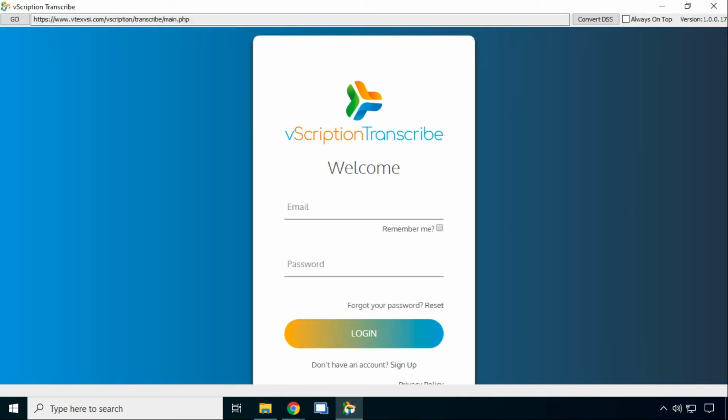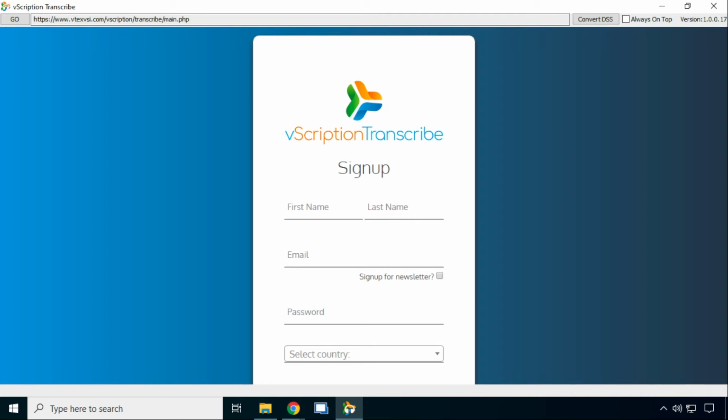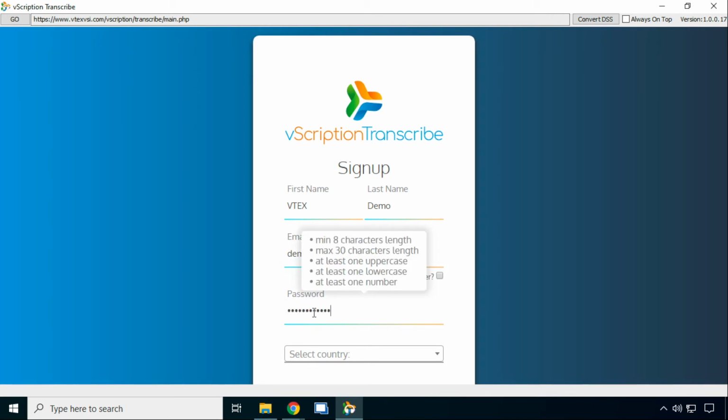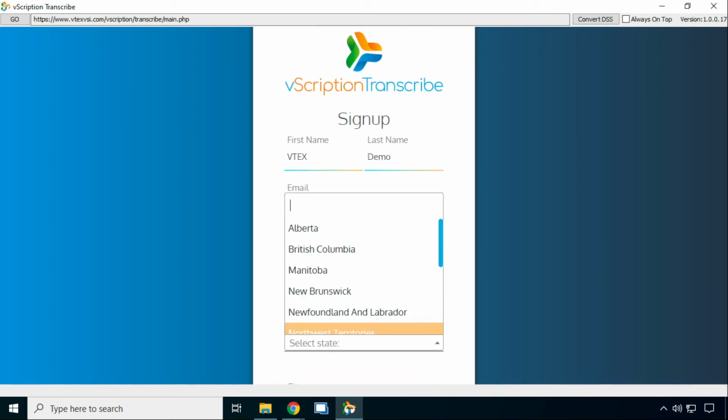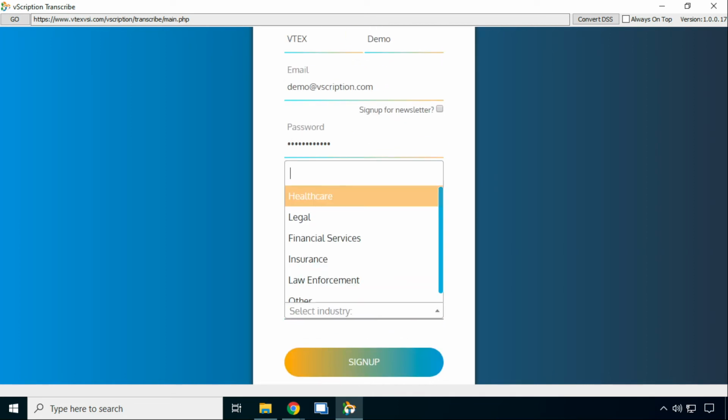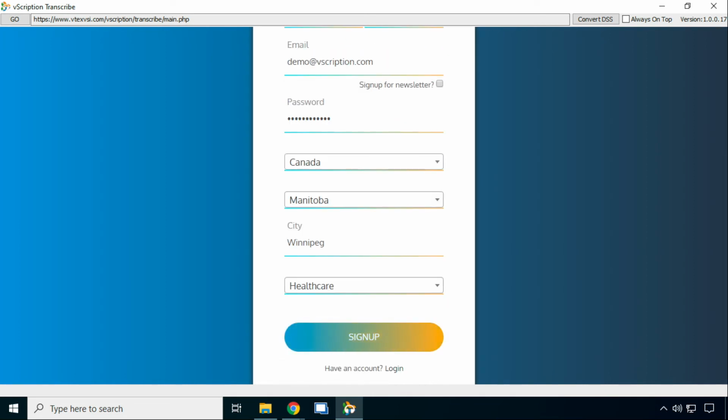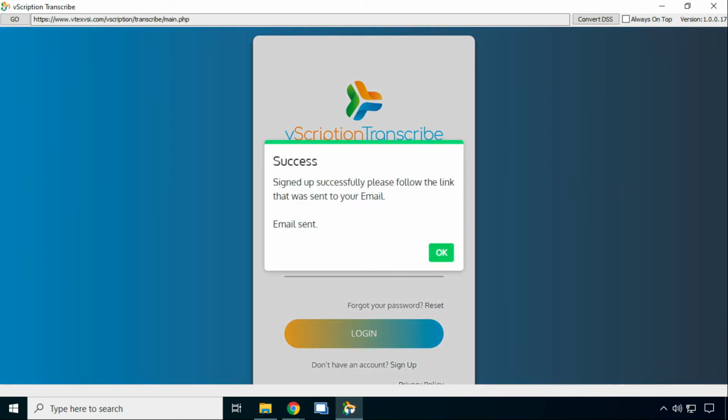When the login page comes up, click the Sign Up button underneath the Login button. Fill in all the fields and click the Sign Up button. You should get a confirmation that you've been signed up successfully. Now check your email address.